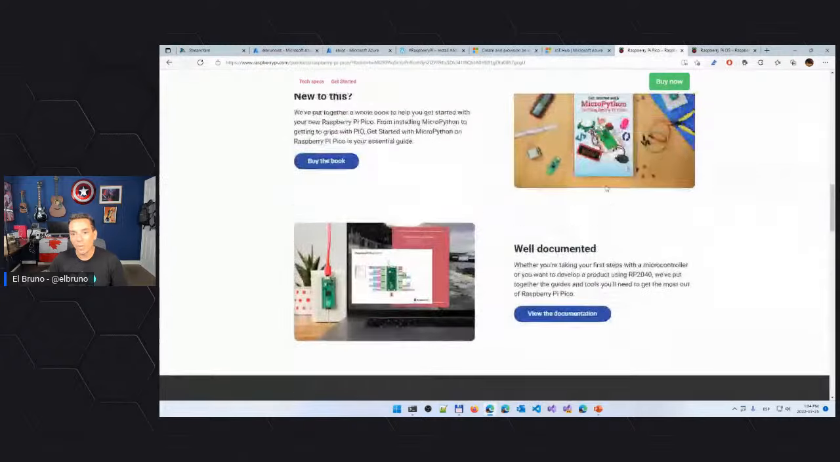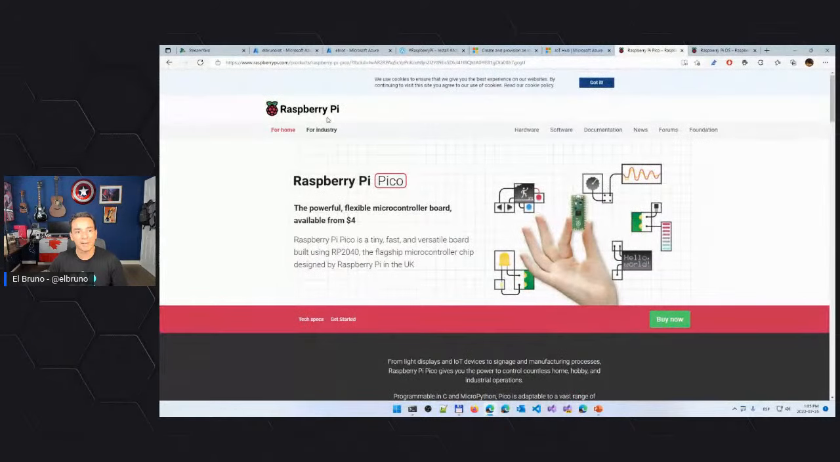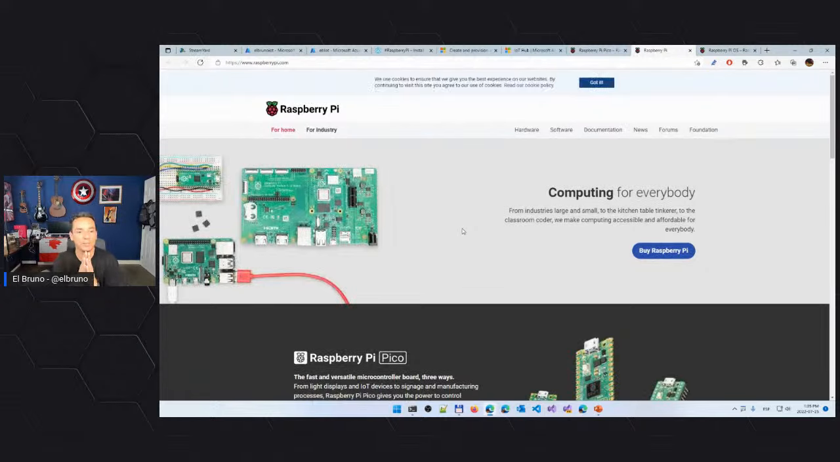As I said, we are going to start with the Raspberry Pi. Raspberry Pi is a super, super popular device.